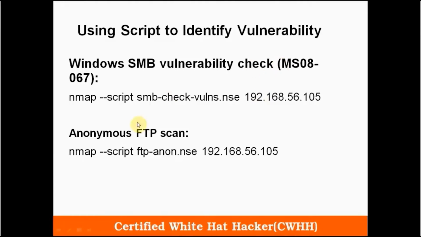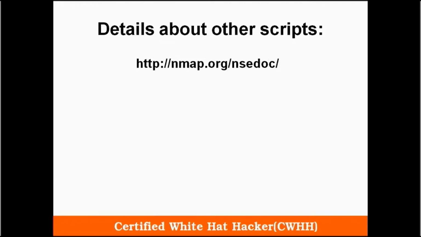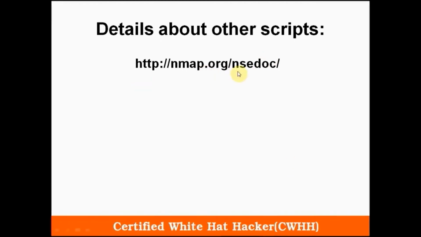check if the anonymous FTP login is allowed in a server, and it's exactly the same: nmap space --script space ftp-anon.nse space the IP address. So first you're giving nmap, you're defining that it's a script, and then you're giving the script name, and then you're giving the target IP address. So you can get more details about other scripts at this location.